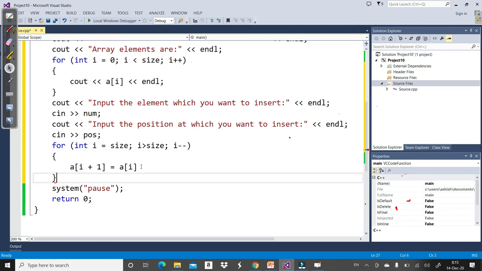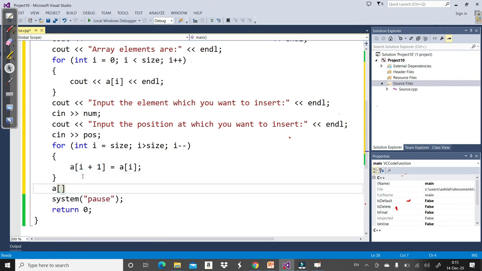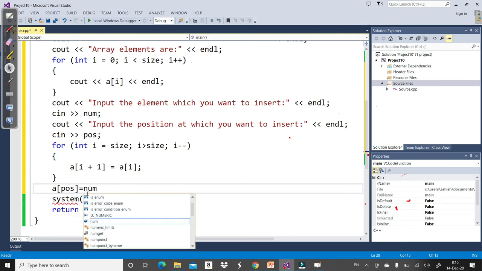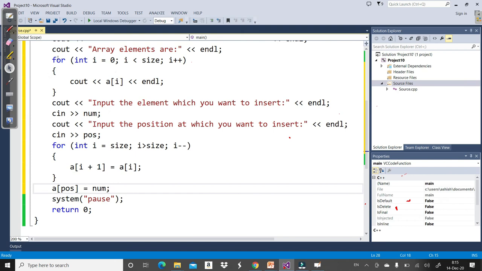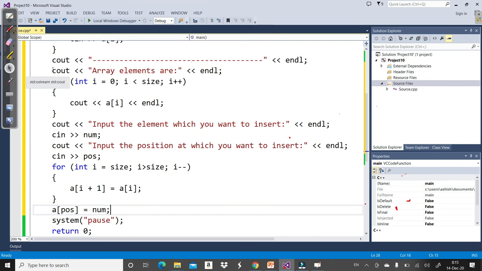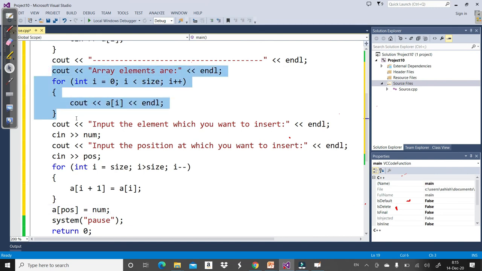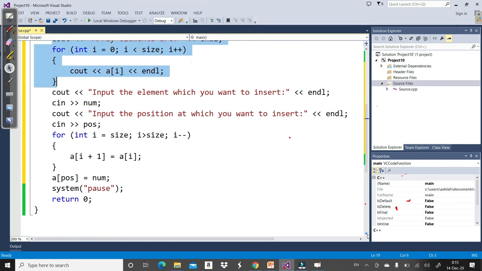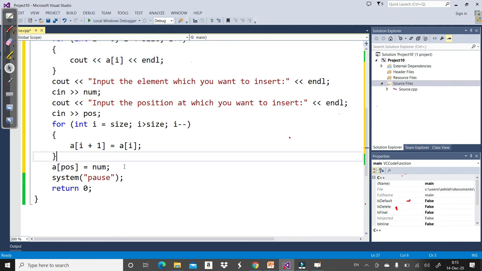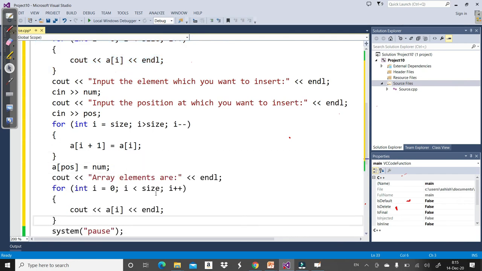And then here what we should write, a[position] is equal to num, and then we can display our array again just to check whether it is inserted or not. And up to which element now we will display? Initially size was 5, but because we already inserted one element, size has become size plus 1.